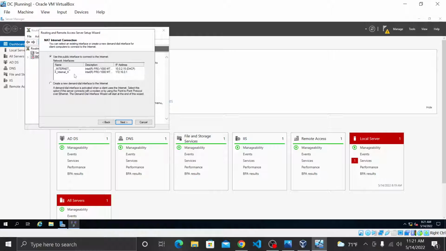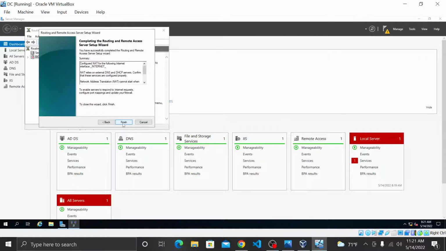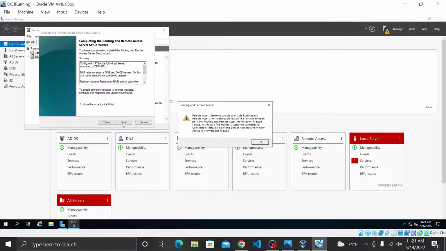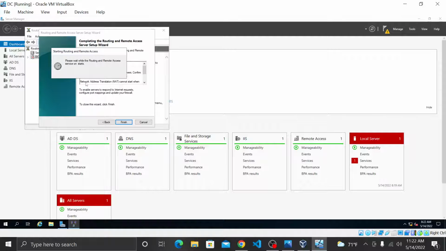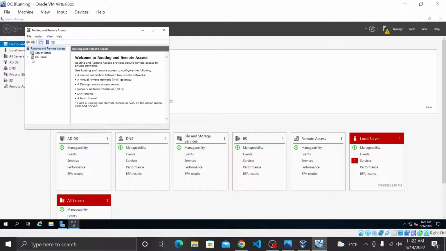So we'll select the internet one for the public interface. So select internet and then hit next, and go ahead and hit finish. Go ahead and hit OK, and then just go ahead and let that load. So you see how it's red right now, right? Once this is finished, it'll turn green. See, there you go. So now it is green. So we are fully configured.